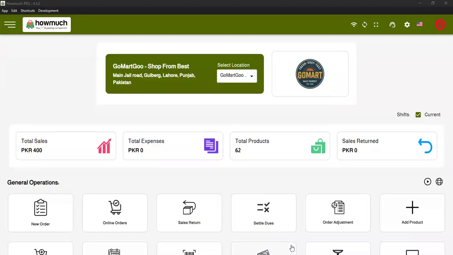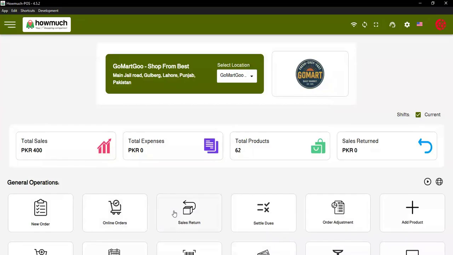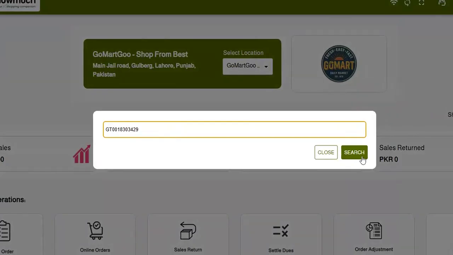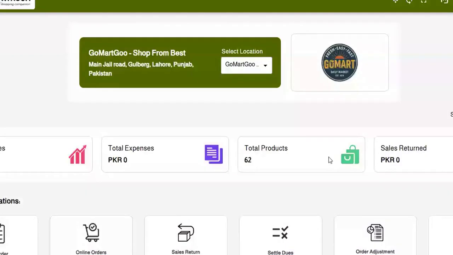Easily manage customer returns directly from your Howmuch POS dashboard. Just select Sales Return to initiate the process quickly. A dedicated search bar lets you efficiently locate any order by its number, ensuring you can quickly find the exact transaction needed. This saves valuable time, eliminating tedious manual searches.